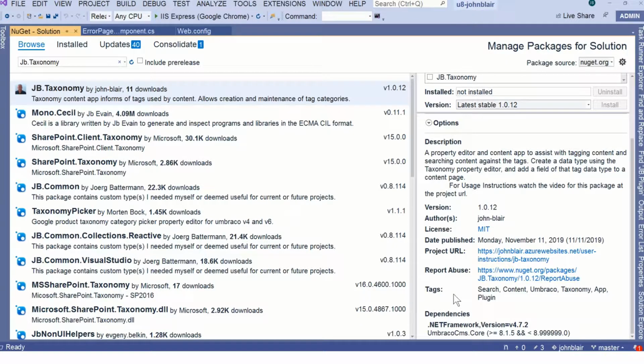Do be aware that if your version of Umbraco is less than 8.1.5, the NuGet package system will attempt to update your version of Umbraco in the solution. So do make sure that you have 8.1.5 or greater before installing this plugin.